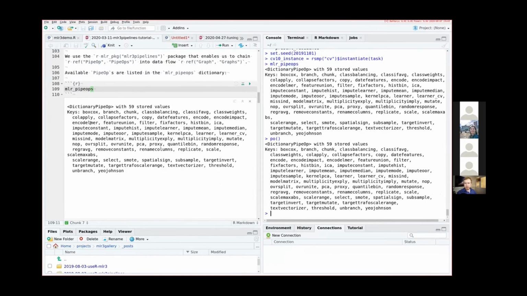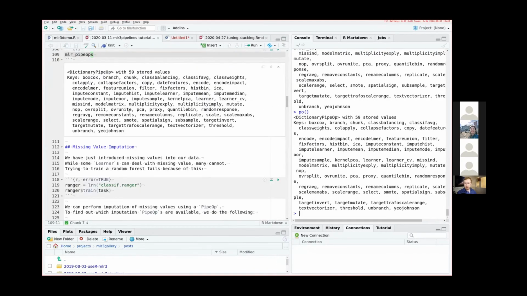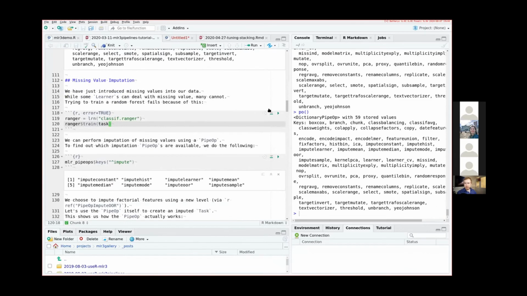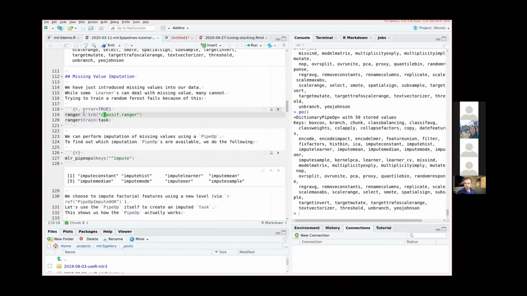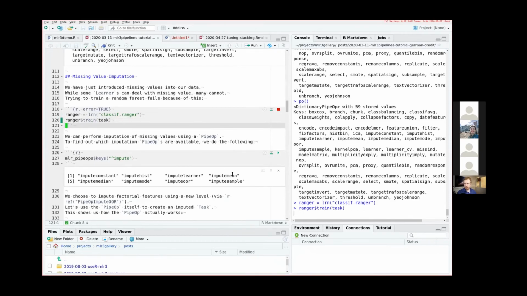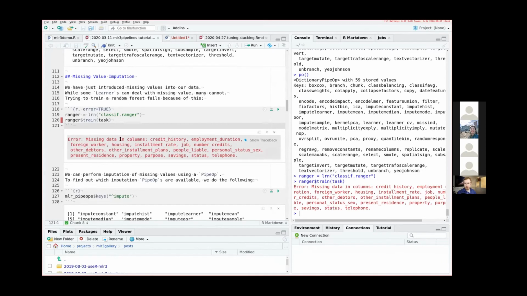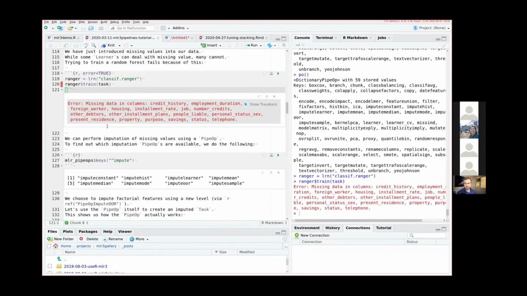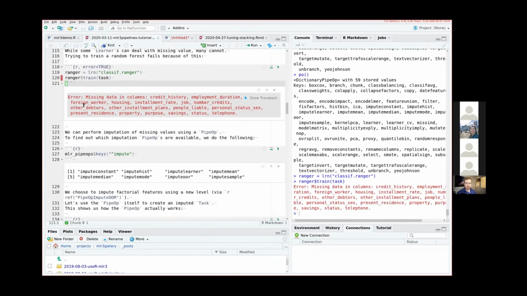So let's start with this. We have a learning algorithm that we want to use, in this case, the ranger, random forest, and we want to train it on our task. But once we do this, we get an error message. So there's missing data, and our learner cannot handle this. So now we ask ourselves, what are we going to do?